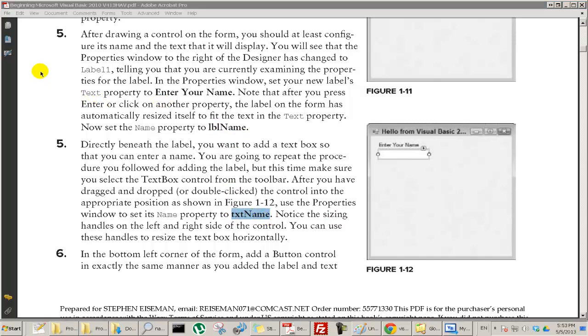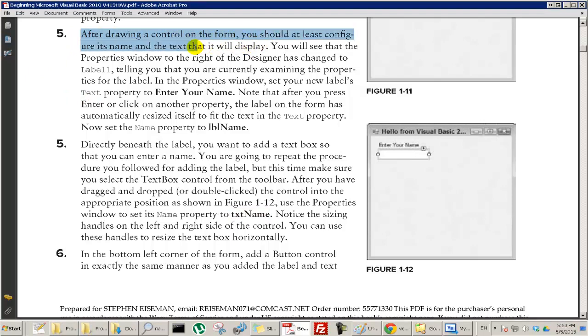So let's just read this. After drawing a control on the form, you should at least configure its name and the text that it will display. So at least you want to configure, or they're suggesting that you should configure the name. We haven't really done that. We've just left the default name.